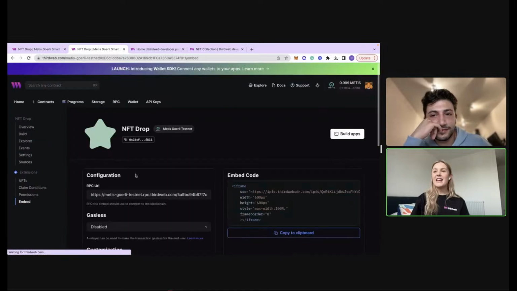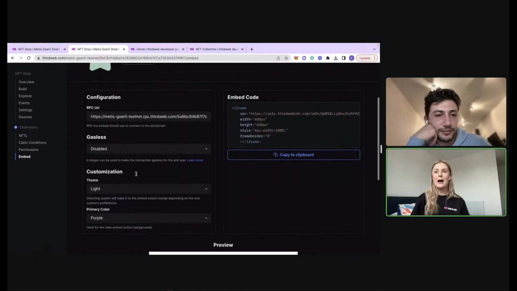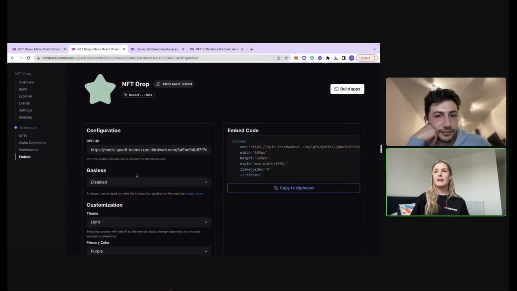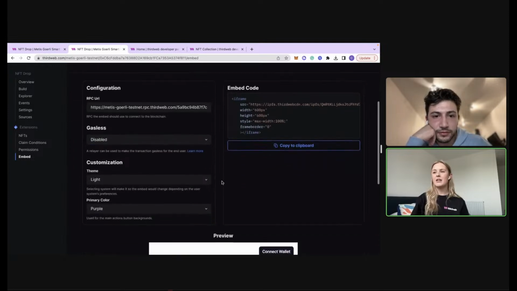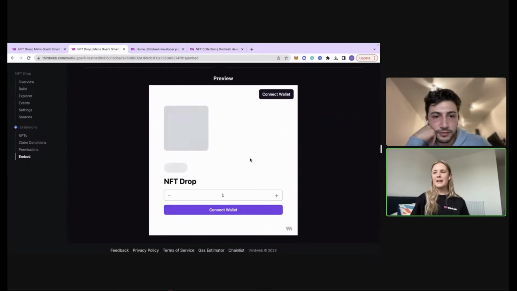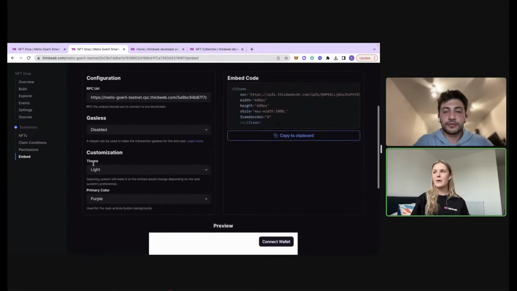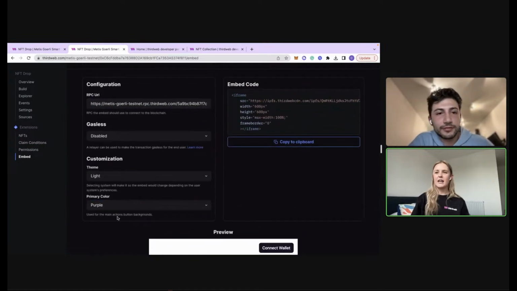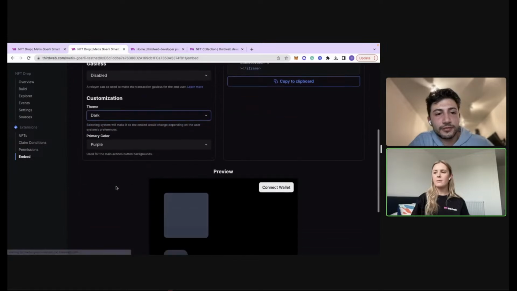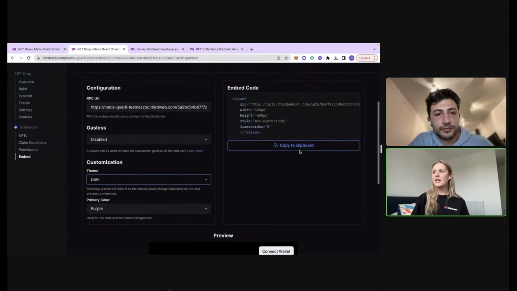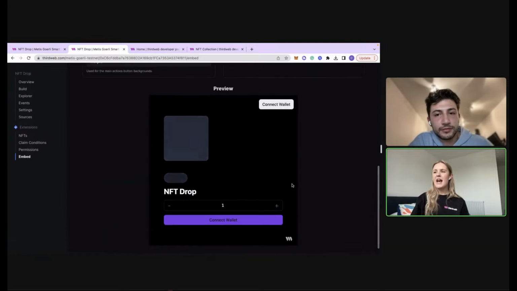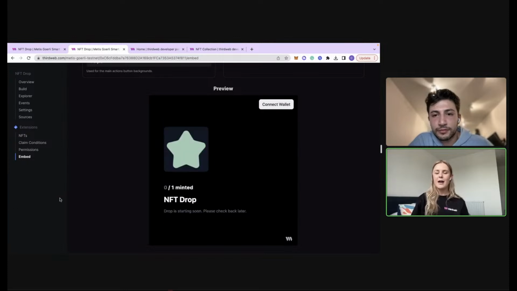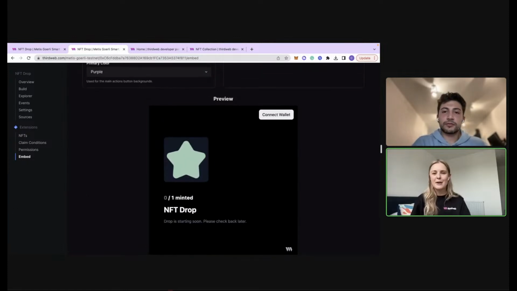And then an easy way to embed your contract into your front end is by using this little pre-built embed component. I can just modify the component here, so I can set it to dark mode or something like that. Then I can just copy this code to my clipboard, and add it into a front end. Super nice and easy. I don't have to write all of the code myself. So that's pretty much an overview of what we do for NFT Drop. Let me know if there are any questions.